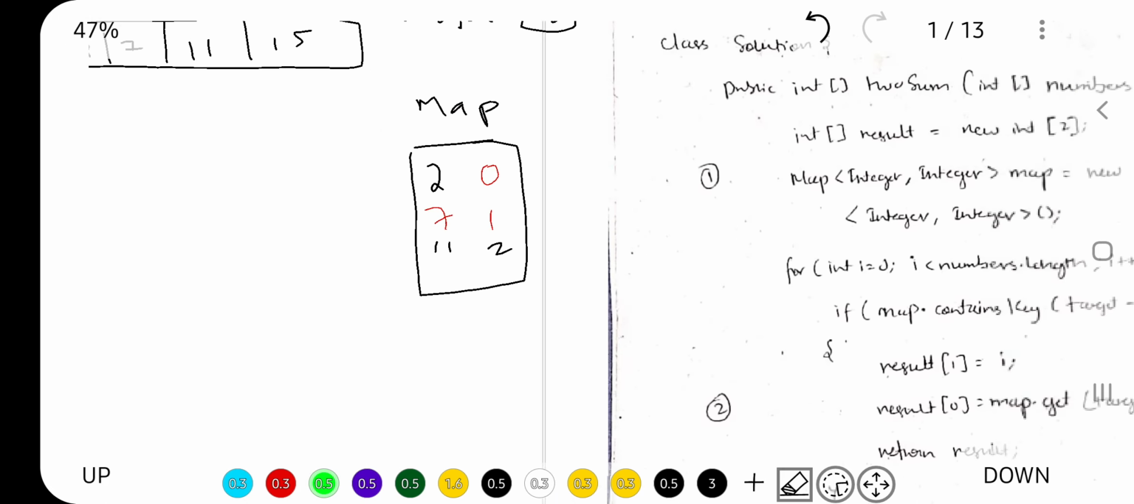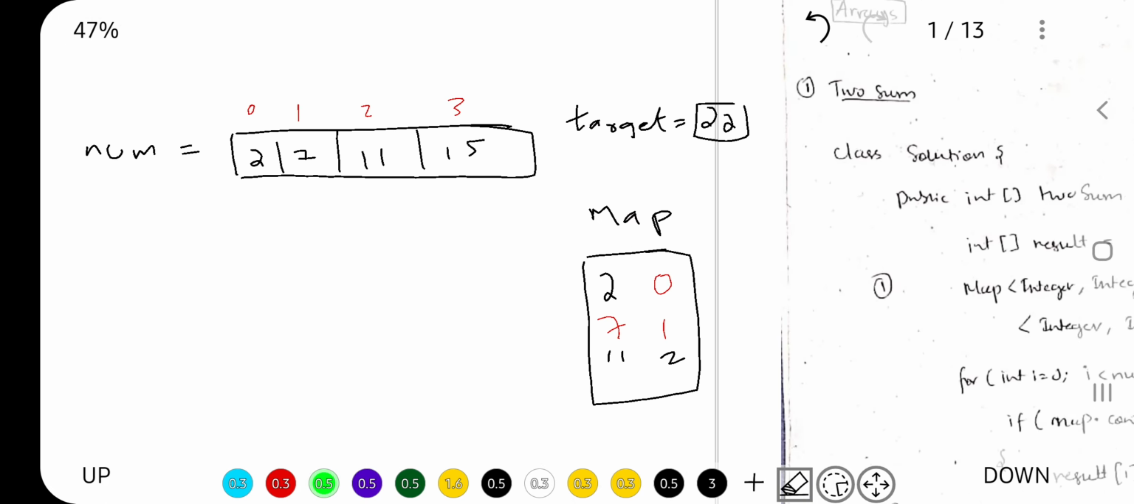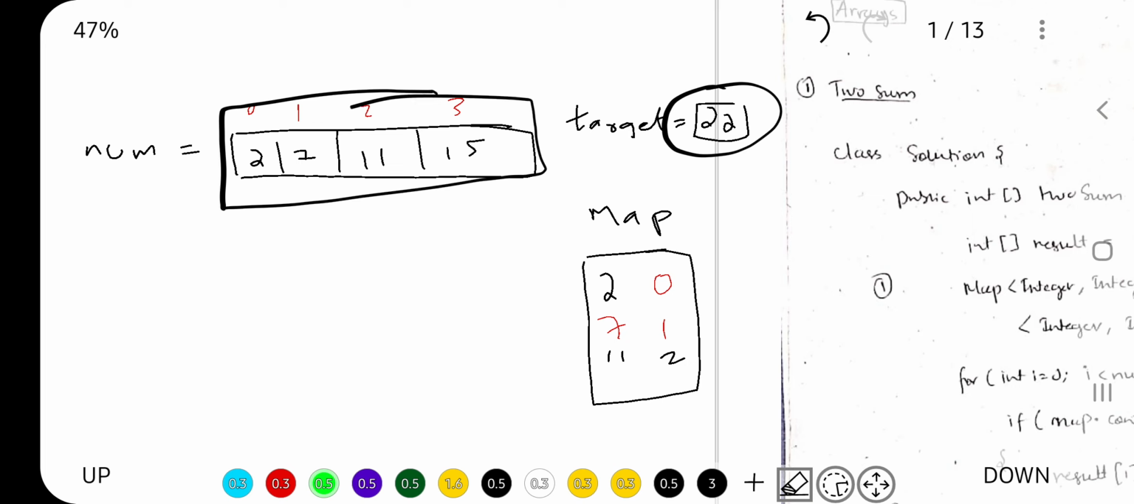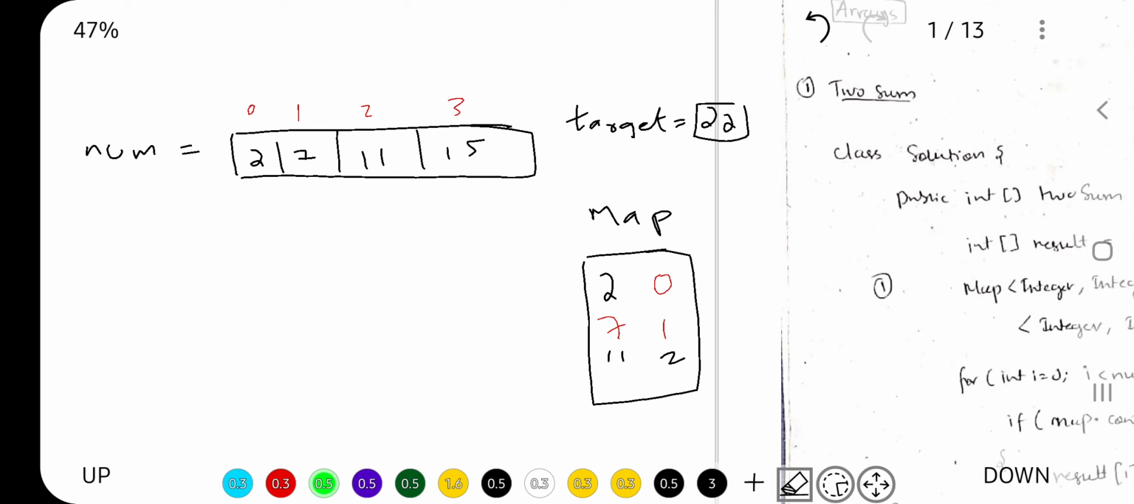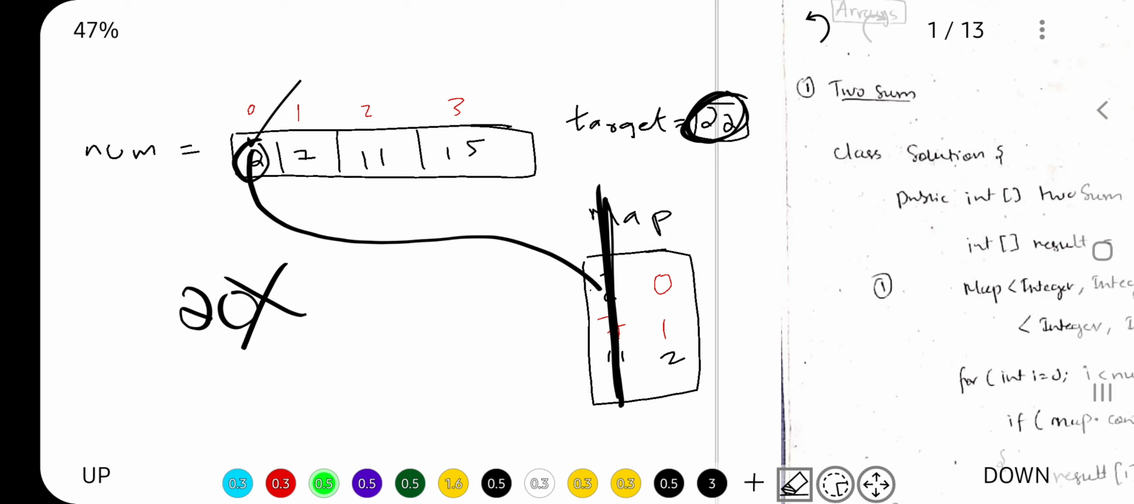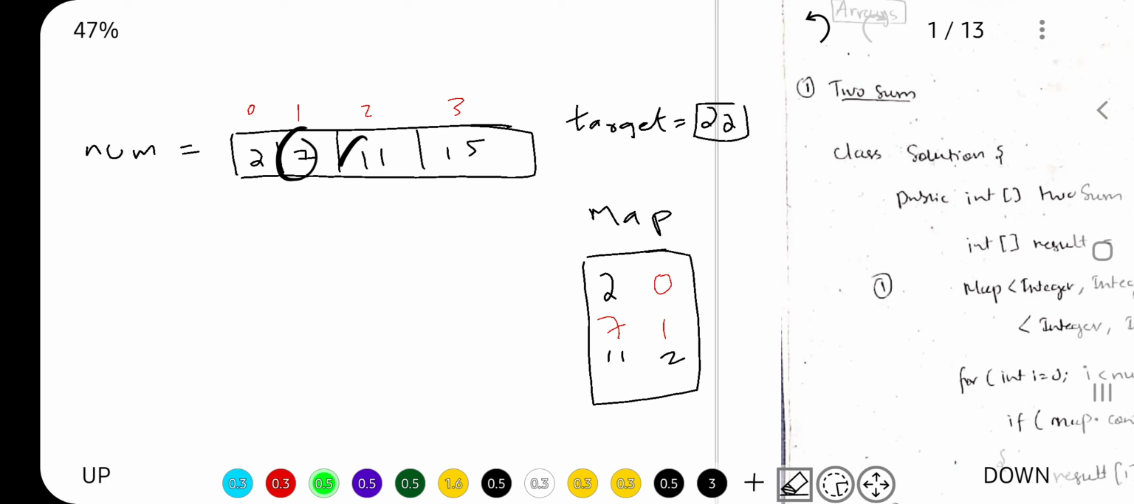To wrap up what we did, the very easy steps. We have been given a target and we have been given a nums array. We are checking the first element. If 2 is present, what next value do I need to get the target 22? I need 20. Then I am checking if 20 is present here or not. If it's not present, I will be adding 2 here, not 20. I will be adding 2 as well as the index value of 2. Like that I am doing for 7 as well, 11 as well.